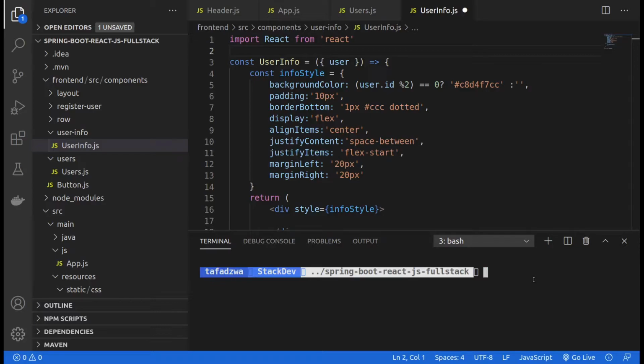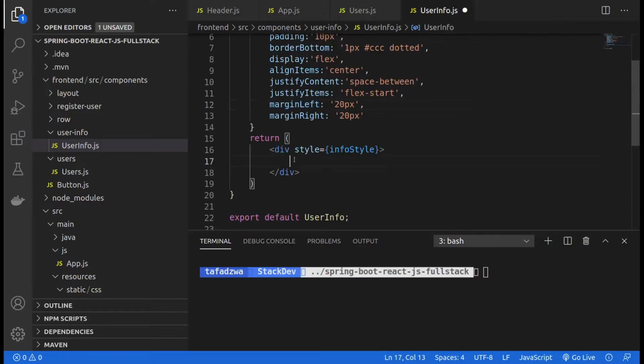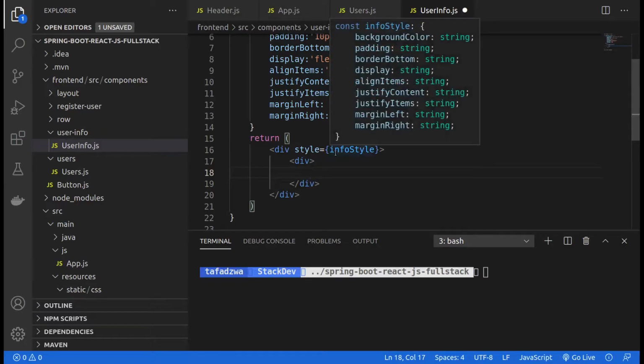Once you have installed those two packages, it's time for you to actually go ahead and bring them in. So what I'm going to do is I'm going to have a div tag. Inside this div tag, I'm going to have an icon and then the name of the user and the surname. The icon that I need is called account circle icon.